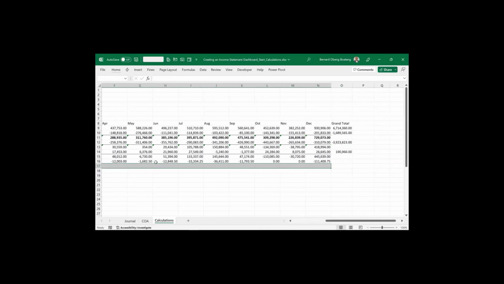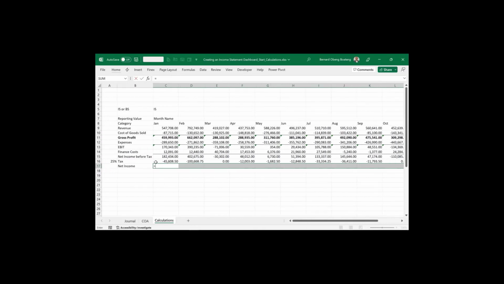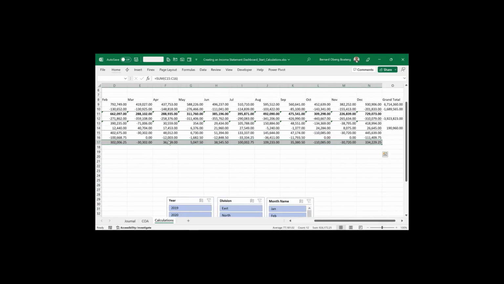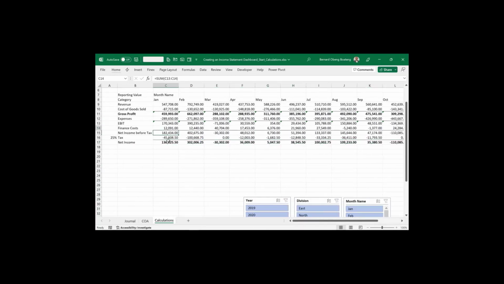And then finally I will create my net income. Okay, control enter, and I have this. Okay, so this now brings us to the calculation for our monthly values. Of course, the advantage is that it responds to our slices. Okay, so I can switch like that using my cube formulas.